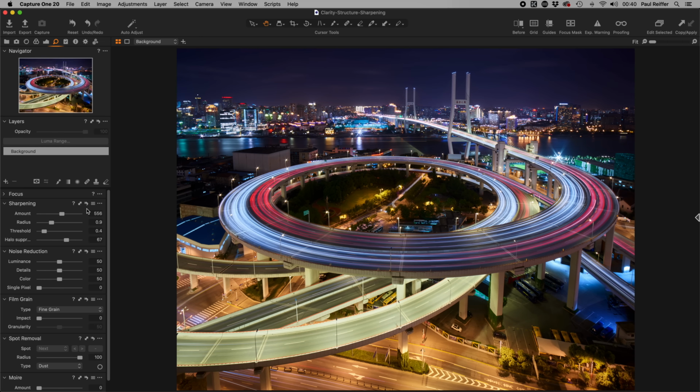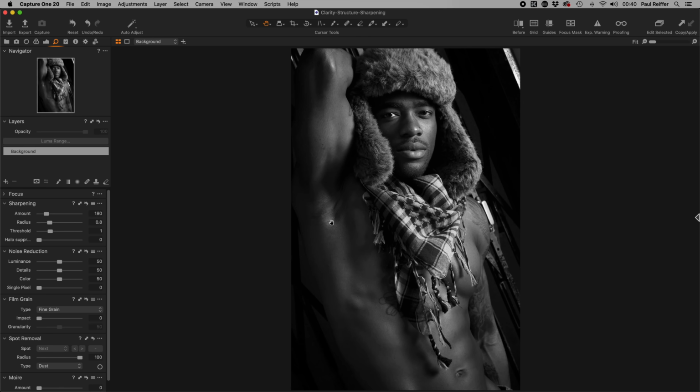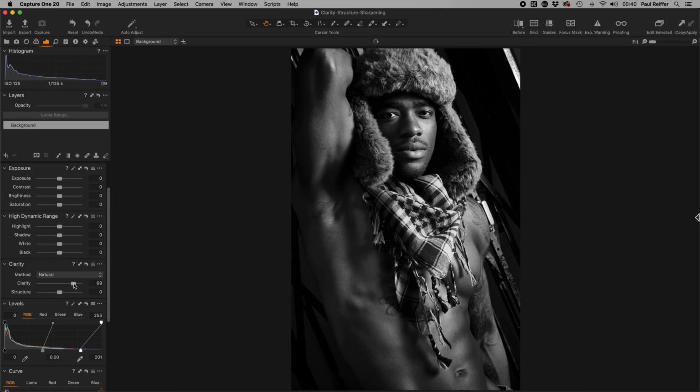Now, equally, we can use these tools on portraits as well. We're not just limited to landscapes, so let's choose this guy here. Now, with subjects with great skin, if we go to our clarity tool, a boost of clarity can really enhance the drama in a shot. It's absolutely fantastic on certain images.